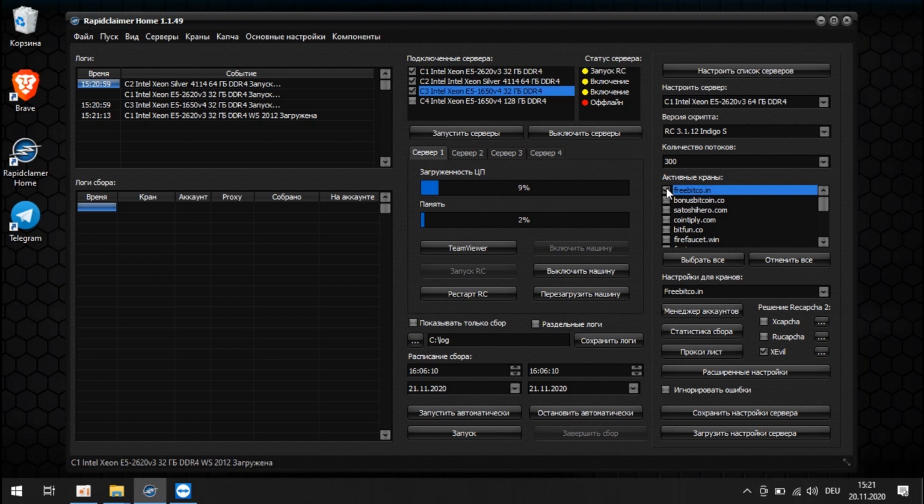We will now test the script version 3.1.12 of Indigo C. I will show my work on the largest and oldest and most reliable free Bitcoin faucet, which is used for up to 90% of the fee in the investment program of the Rapidclaimer service. We have 300 threads, which means that the entire system will simultaneously collect cryptocurrency from 300 accounts. Each account uses a separate fast proxy server.